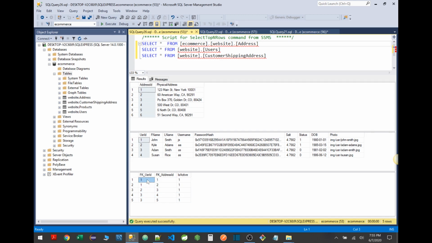We are telling SQL, hey, user ID number 1, John Smith, he does have 2 shipping addresses, right? 123 Main Street, New York, and 60 American Way, California. So he has 2 addresses. So imagine you're on a website, you want to give the user the ability to select the address. This is the table that you're going to refer to. We're going to actually query and connect this data, and I'm going to show you guys how to query this accordingly, right? So user number 2, Kyle Adams, he only has 1 address, which is a PO box address.